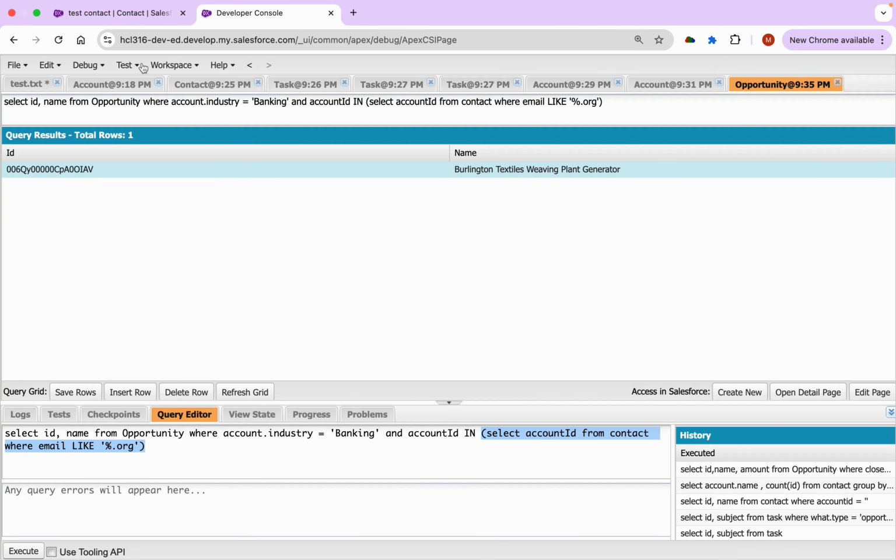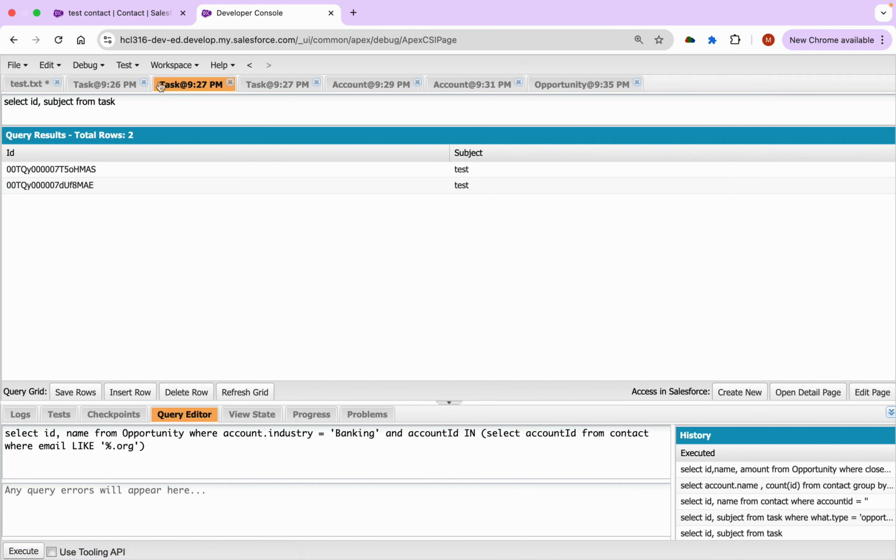Okay, let's move on to the next SOQL query. Okay, let me write it down in the solution.